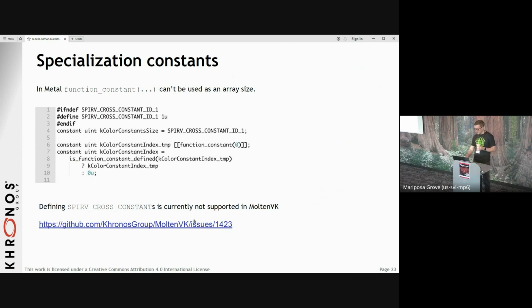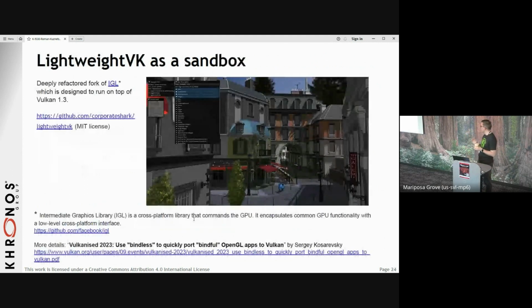After doing all this stuff, we finally could launch our renderer on MoltenVK. It's actually a lightweight VK library that is a fork of the IGL library that Meta open sourced last year. It's pure Vulkan 1.3 and contains bindless, dynamic rendering, and all the stuff I just described here. If you would like to play with MoltenVK and this type of renderer, please go ahead, it's publicly available.